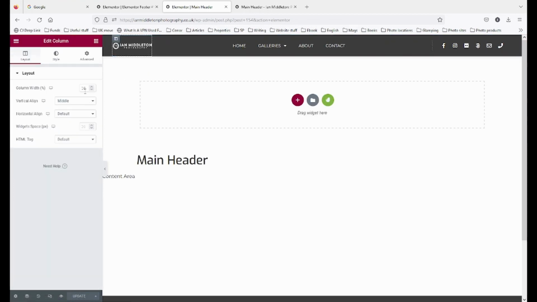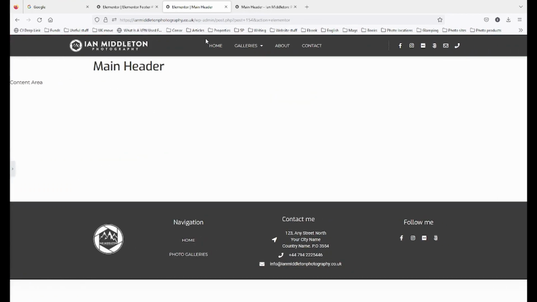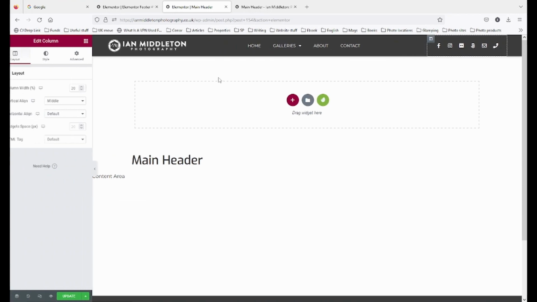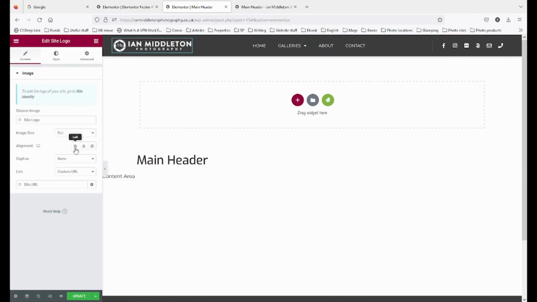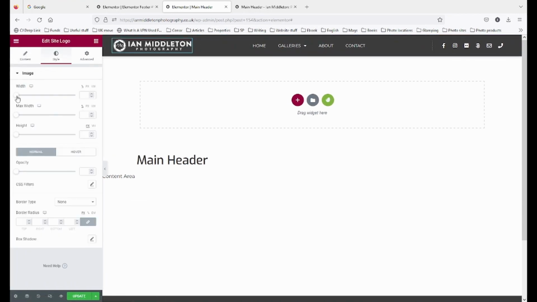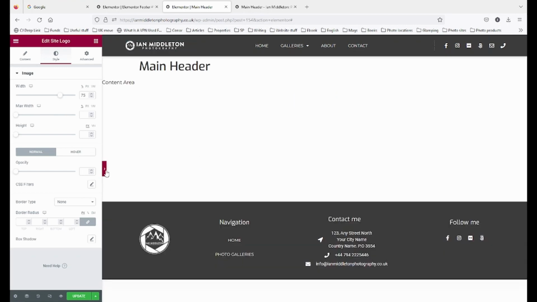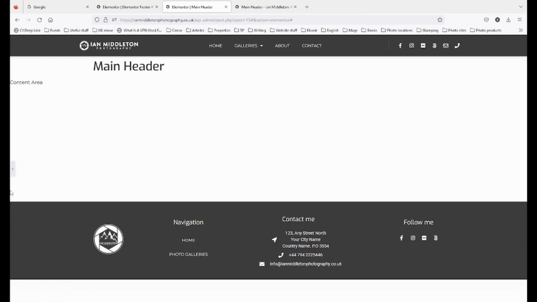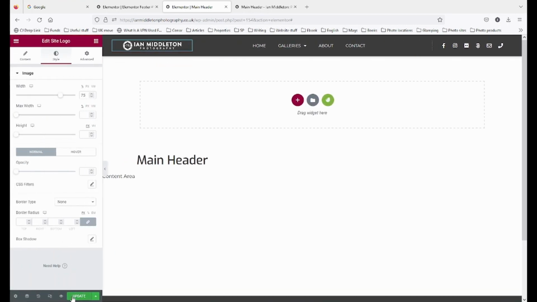And now we can go back. Now if we want to make that 20, 60 and 20. Now we've made everything nice and even. Now that logo's a bit too big, so we can go back into our logo and we can adjust the size of the logo. And there we go. Save that.